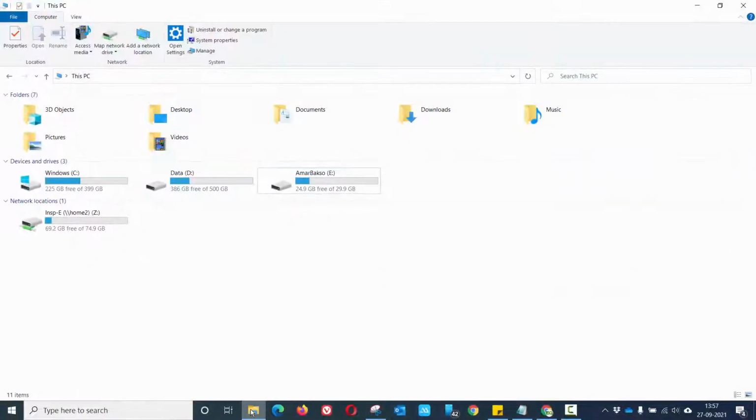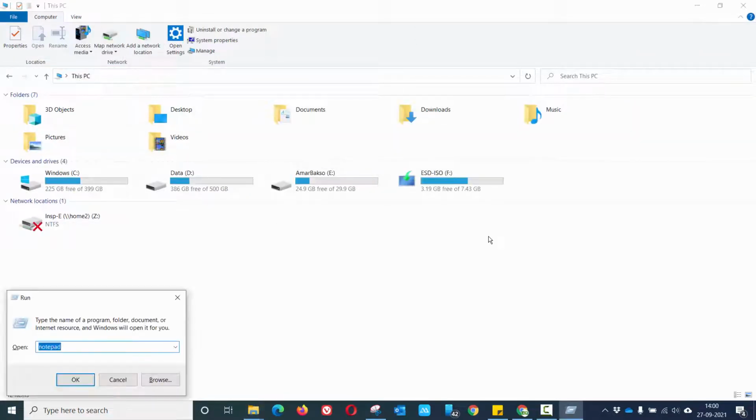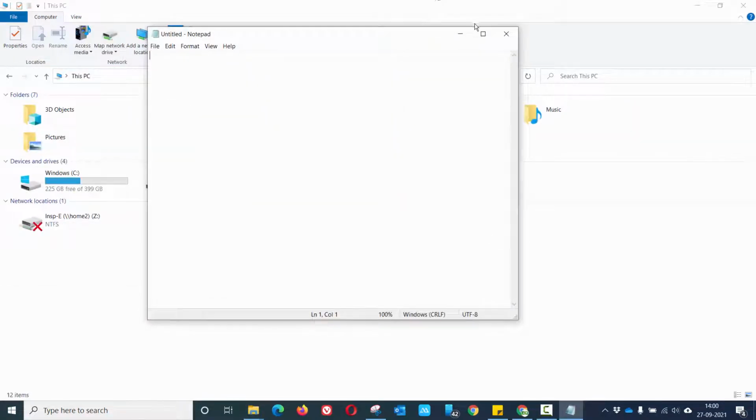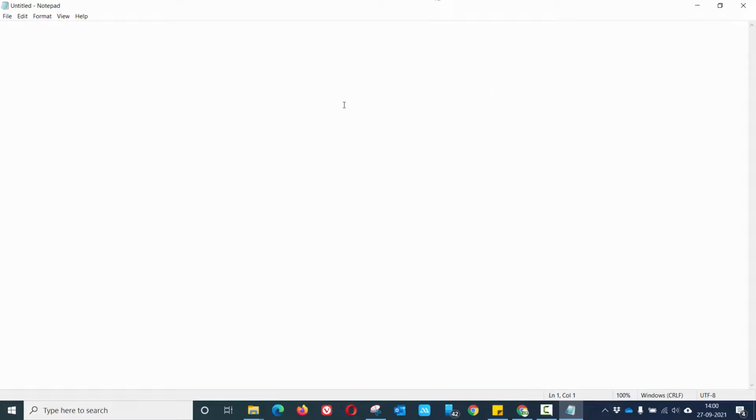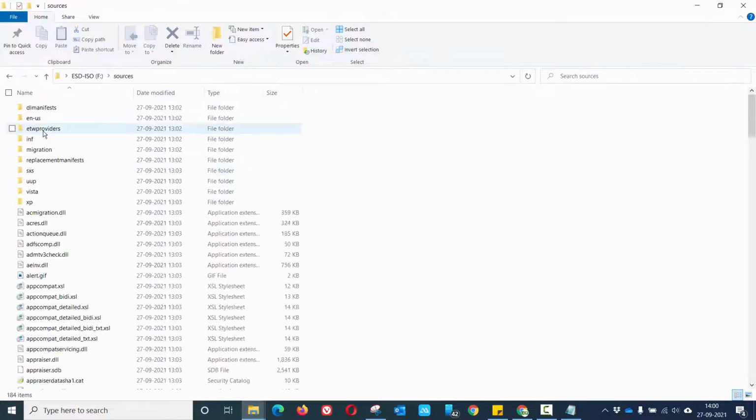So I'm back to another PC and going to connect the Windows 10 installation media, which is the pen drive. It is connected now. And then I have to create a notepad with this code where the edition is Professional and channel is Retail. You'll find this code in the description below, so you can directly copy it from there. And I have to save this notepad in the sources folder.